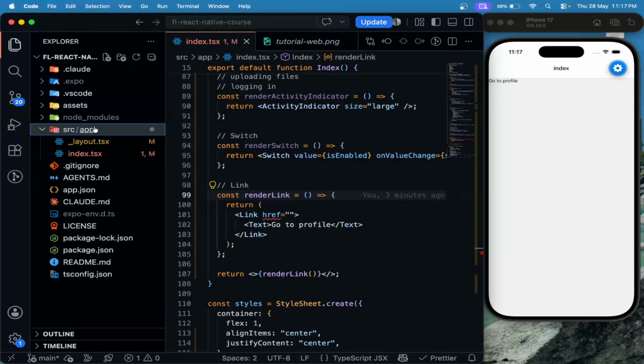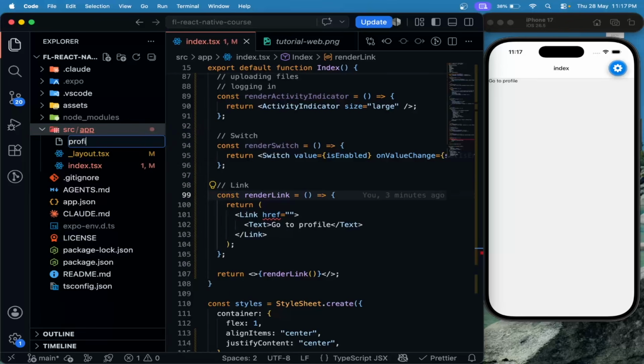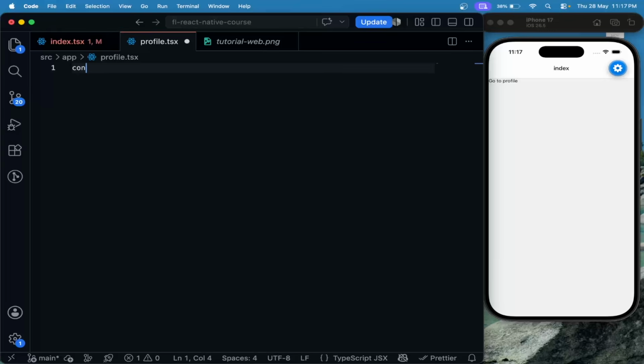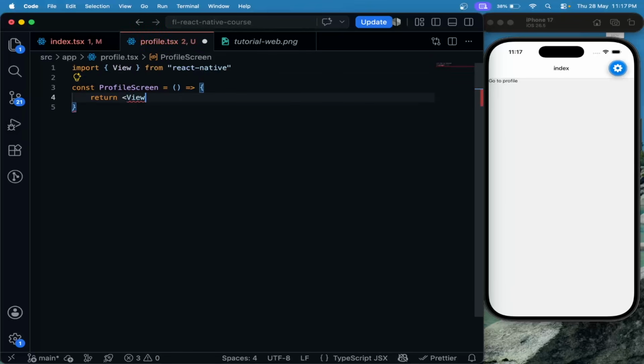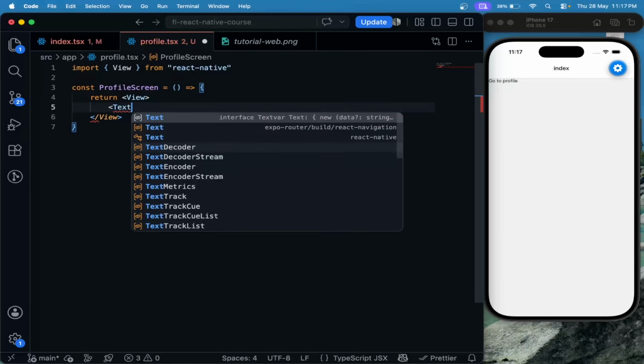So what we can do, I will create one file, profile.tsx, and let's create the profile screen here. So this will be a profile screen. Let's use the View. Inside View I will take one Text.